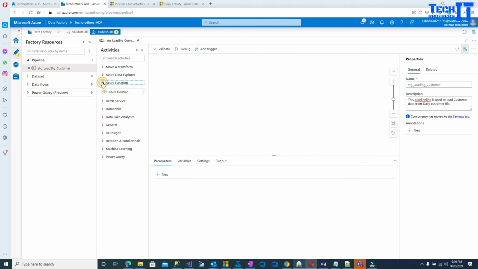And now you have Azure Functions. If you want to write different types of custom code, you will be using Azure Functions. Now you have Batch Service. You can go to Custom and write it in Databricks. So these are the Databricks activities. And then you have Data Lake U-SQL, and Azure ML.